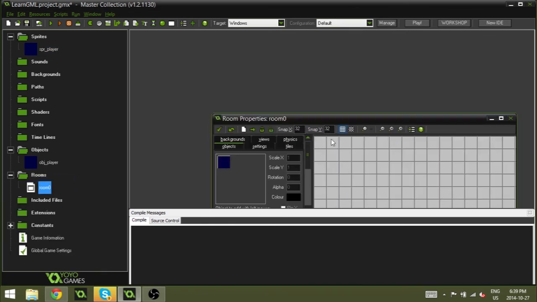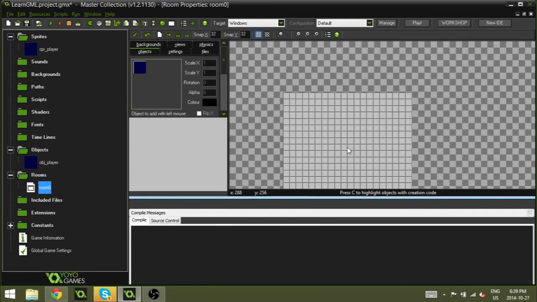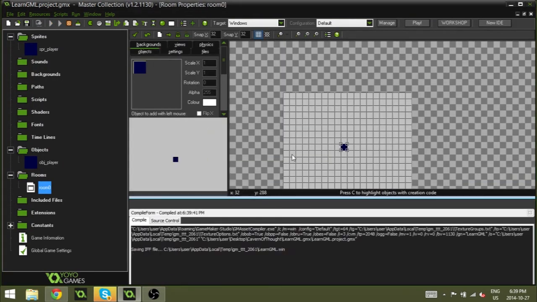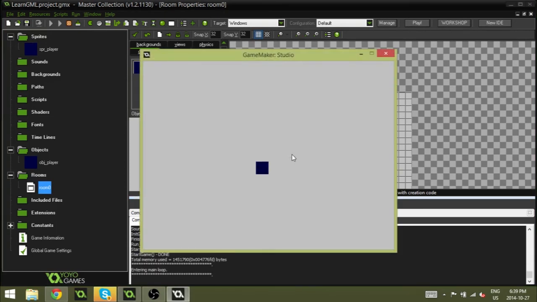Let's create a room here, and let's stick the player into the room, and let's hit play. So now you can see we've got an animation going at a speed of 0.2.